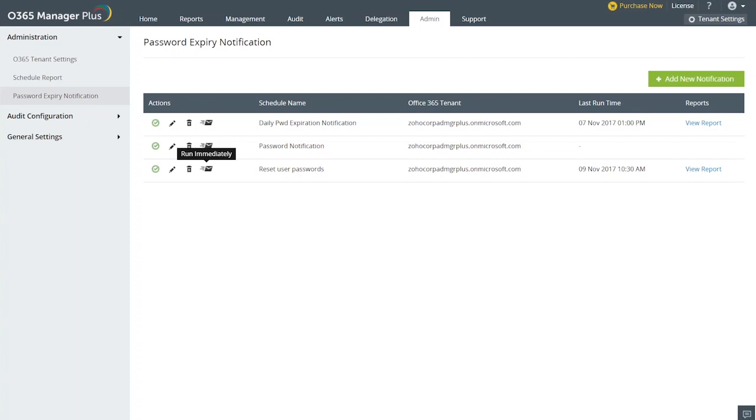Is it even possible? You as an admin in Office 365 can reset a single user account's password, or you can choose to reset their passwords one by one. But we at O365 Manager Plus provide a sophisticated management feature through which you can reset a bulk amount of mailbox passwords at a time. So I'll show you how to reset bulk users' passwords.